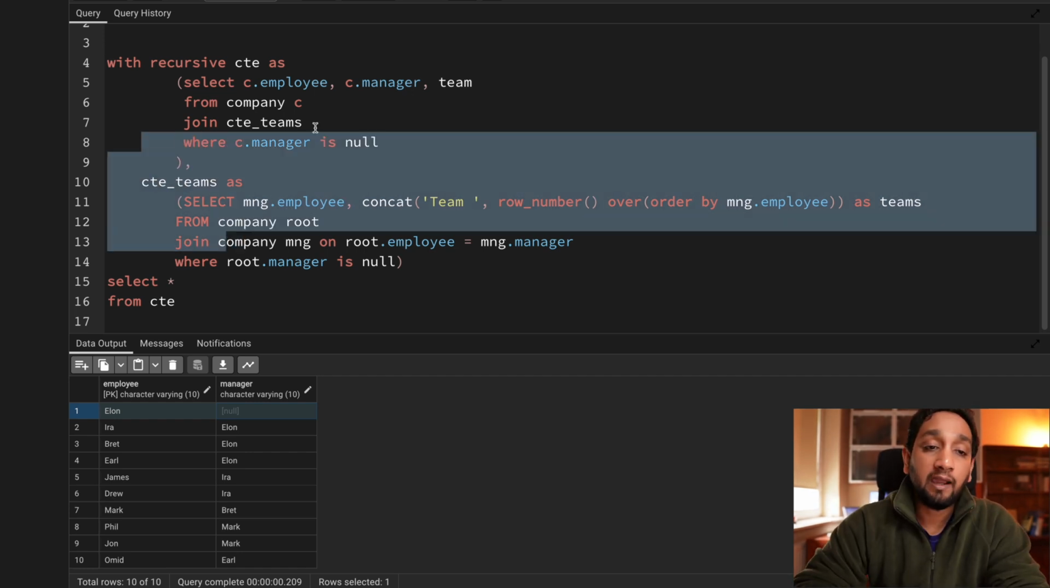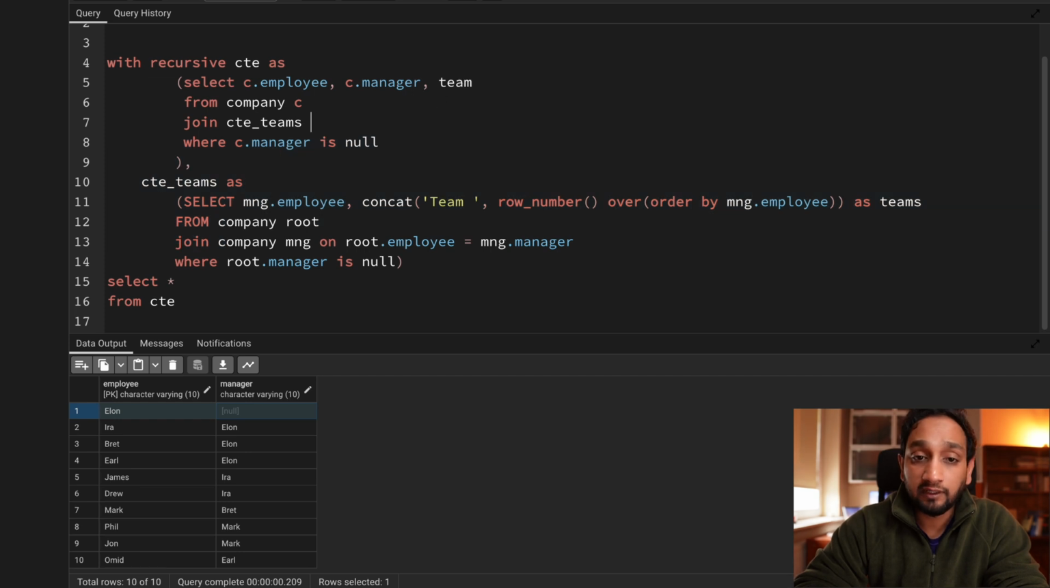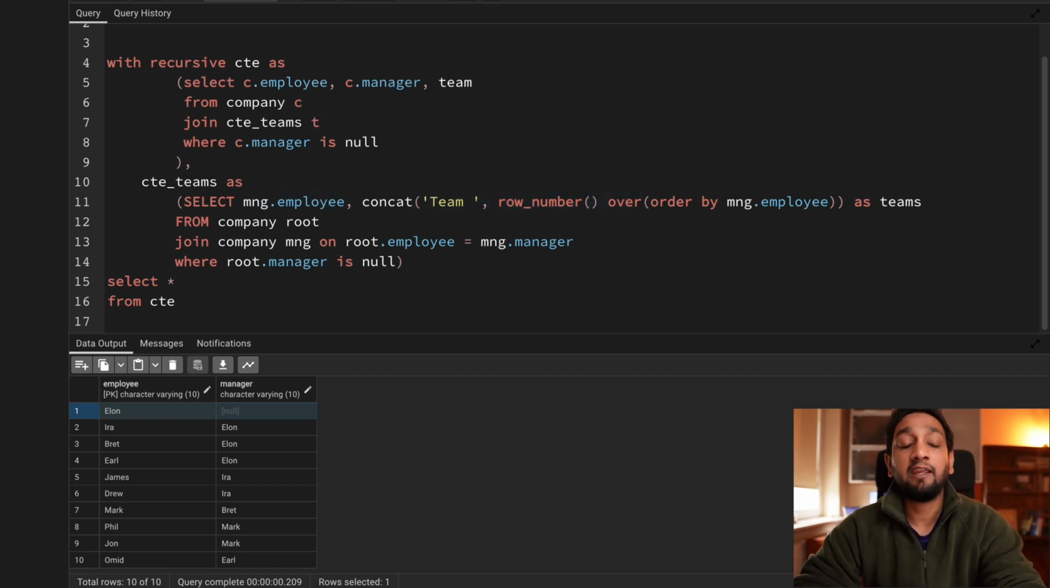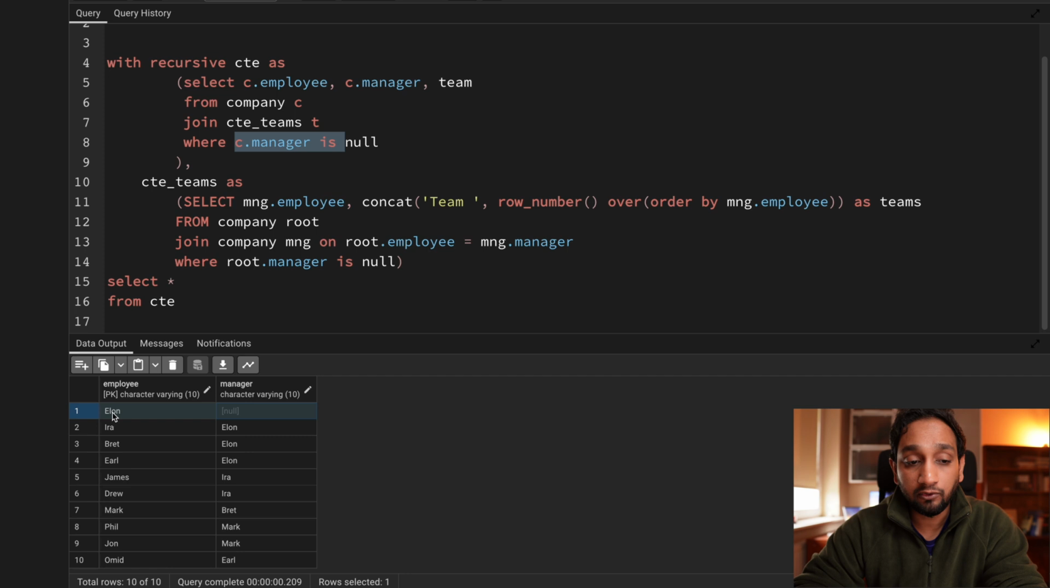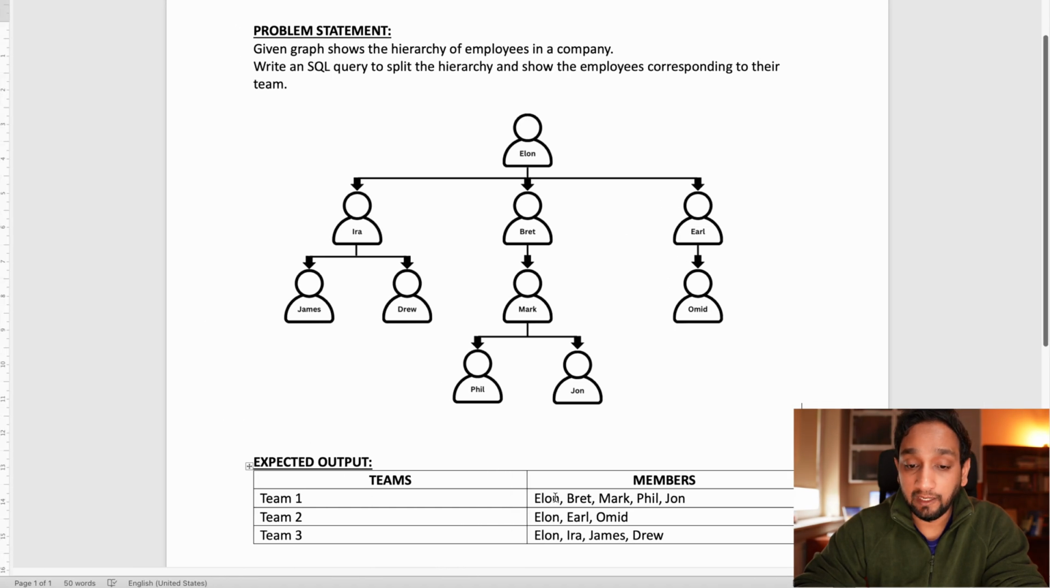Okay, now I'm using the CTE teams. I want the team name. Now this CTE teams, I know that it has two columns, employee and the team name, right? And let's say I'll give an alias like T. Now the thing is, when I run this query, that is fetching from the company table where the manager is null, I will get the root node Ellen. But I know that Ellen is an employee, that is the main employee, who is part of every team. You can see here he's part of all the three teams, right?